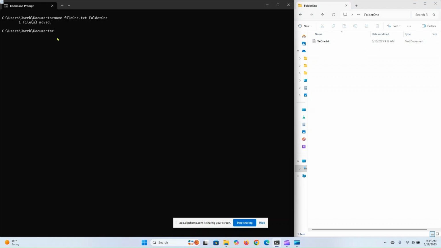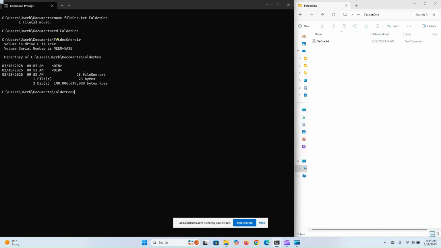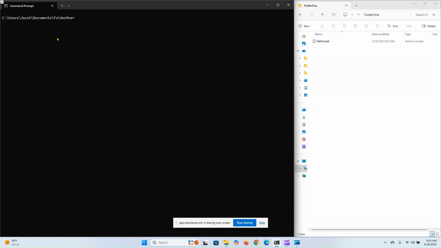To move into folder 1, we can do change directory and then folder 1. The cd is change directory. Hit enter, boom, we're in folder 1. Now we run the dir command, and we see file1.txt is there. Perfect. We clear our screen and use cd .. That's going to bring us from the current directory back one level, and we're back in documents.